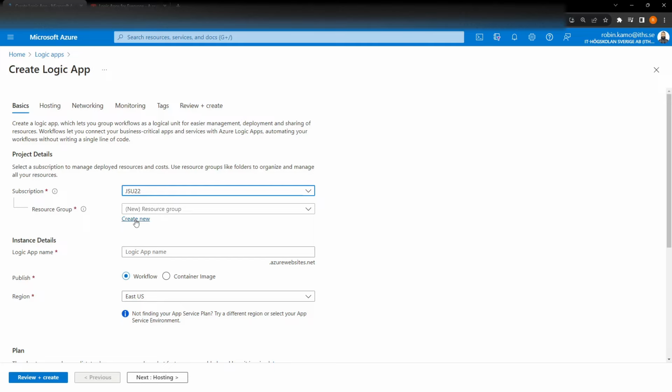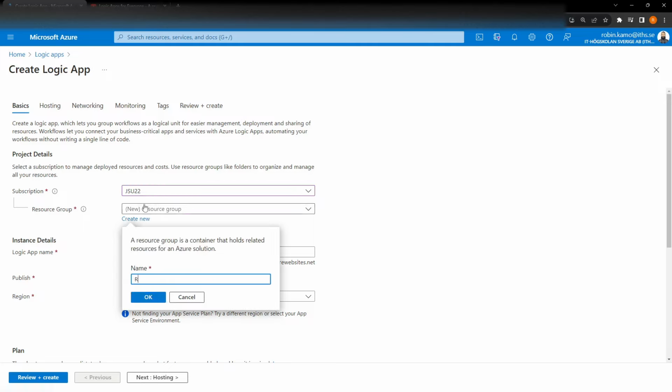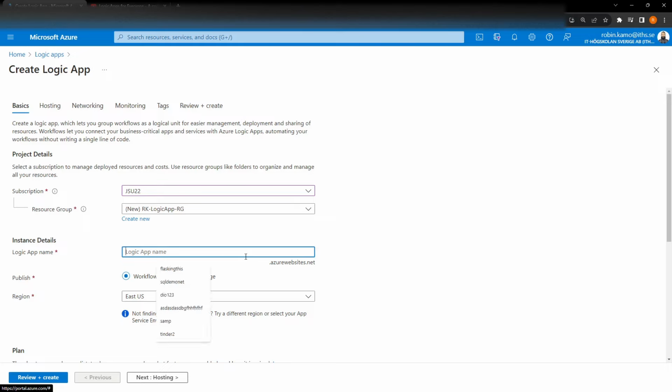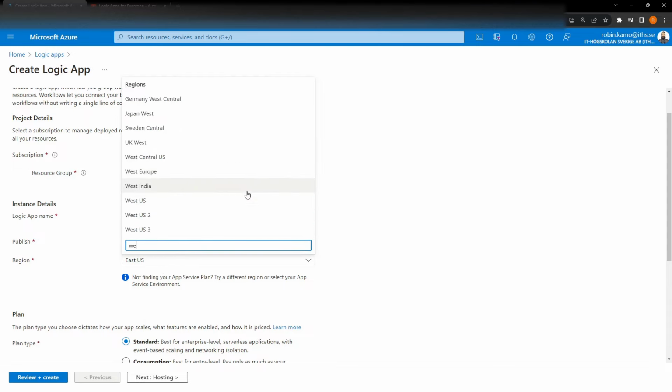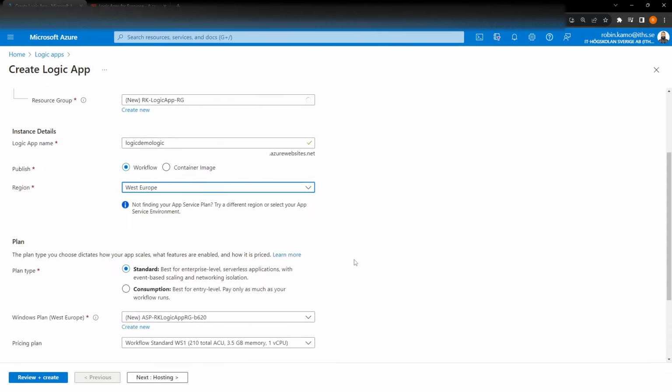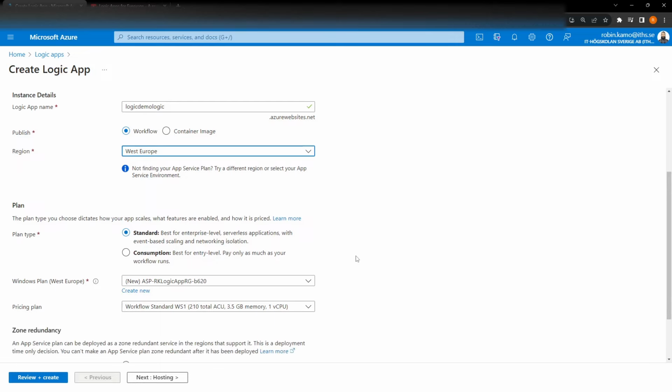Anyways, I need a resource group, so I'm going to create one. I'm going to call this RK, and I'm going to call it logic app something something. Sure. Then our logic app needs to have a name, so it needs to be a unique name. So let's call it logic demo logic or something like that. Should be unique, perfect. Then we're going to go with workflow, and then region West Europe. There we go. And what we want is standard, yes, serverless.